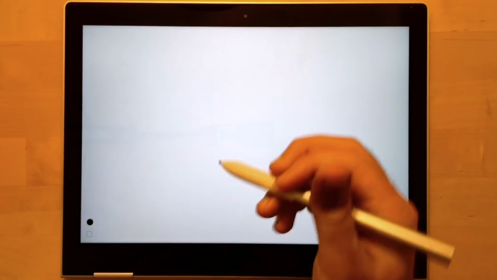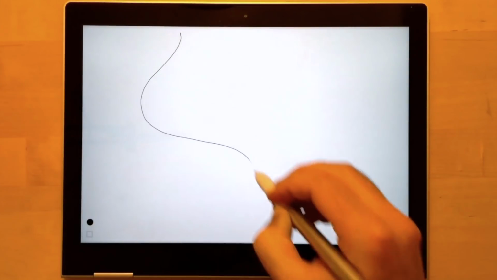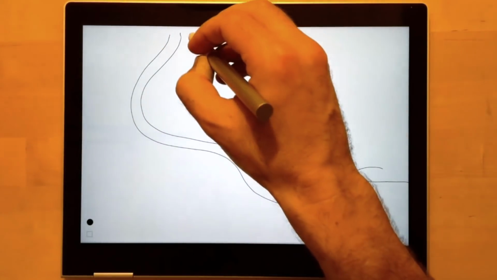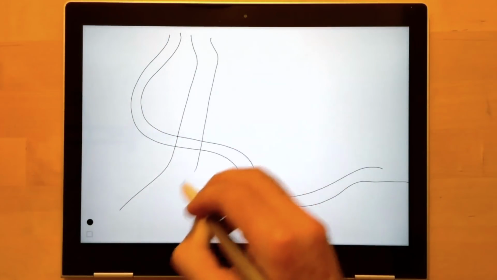I recently moved to Austin, Texas, and I want to create a memory book of my time here. So I'm going to use Capstone's pen and ink capabilities to draw a map of Austin. This is the Colorado River, which runs through the heart of downtown Austin. And these are the two highways, which also intersect the city.